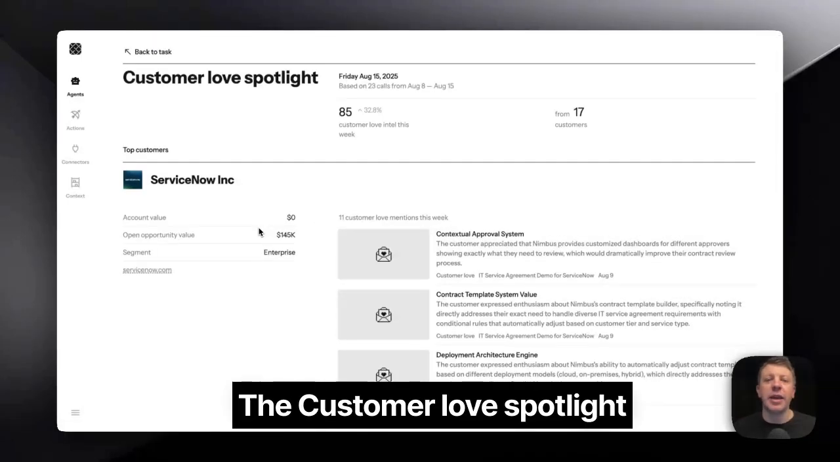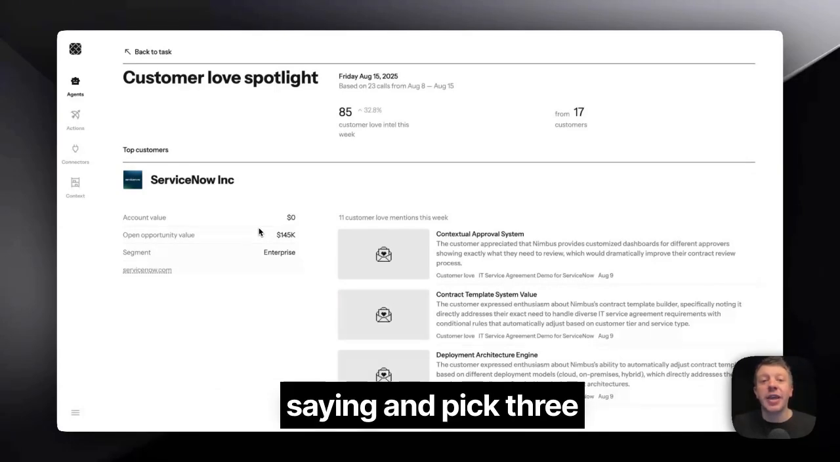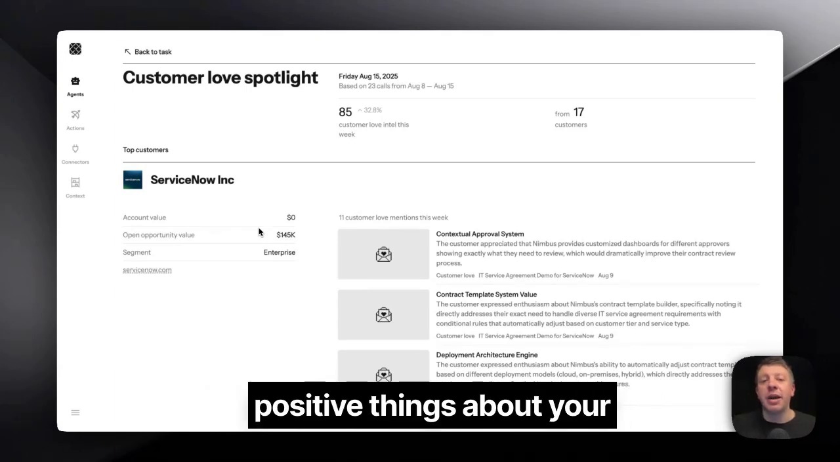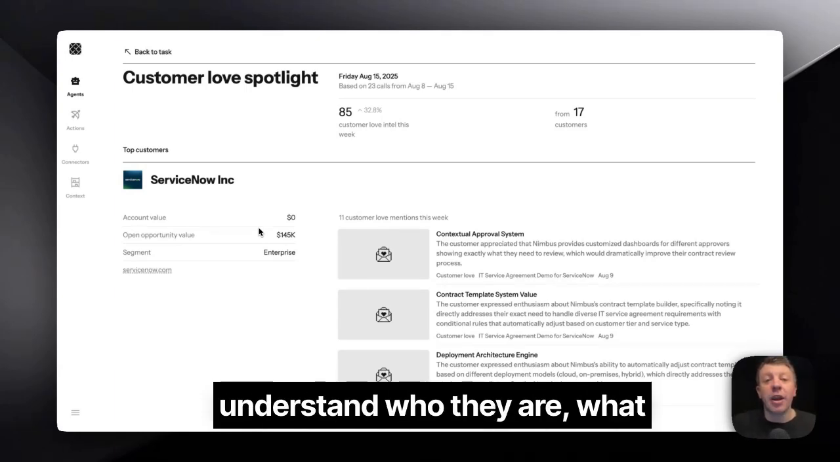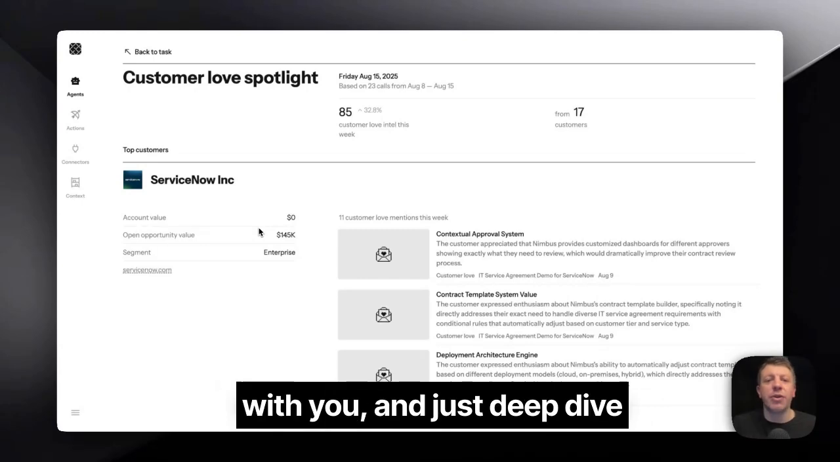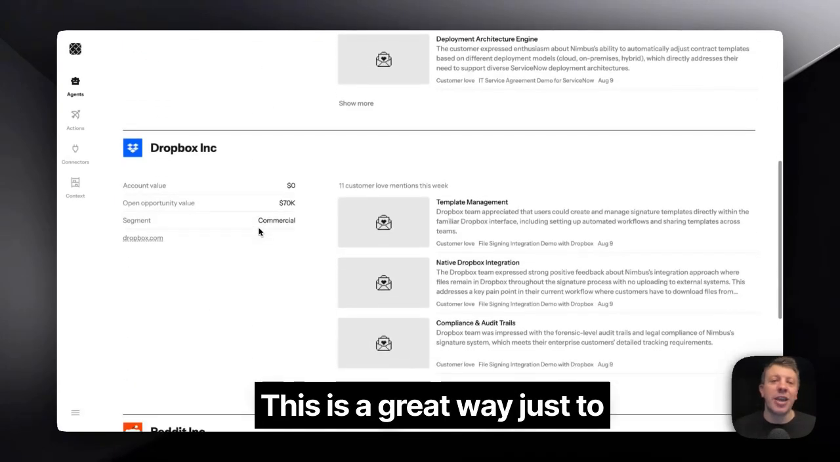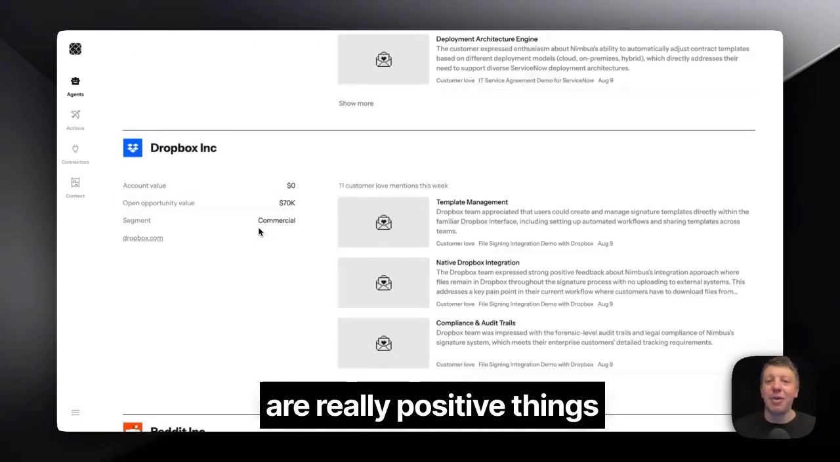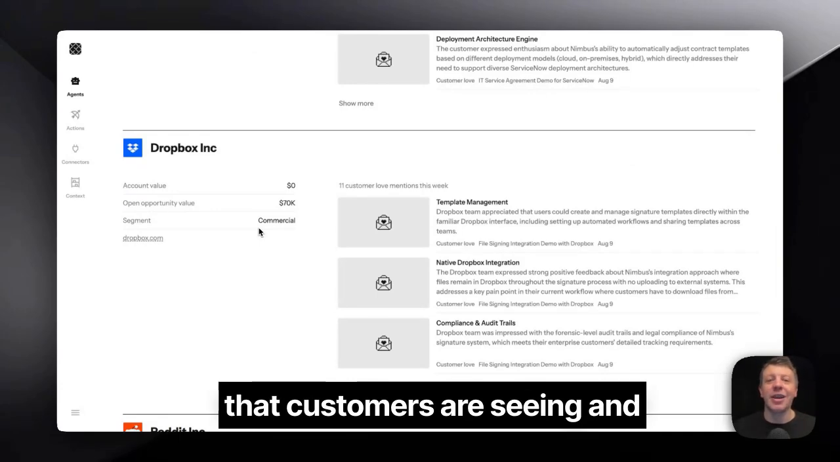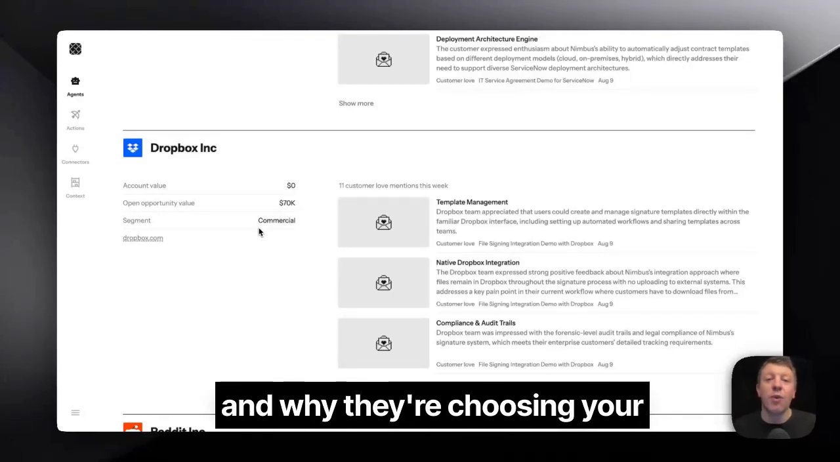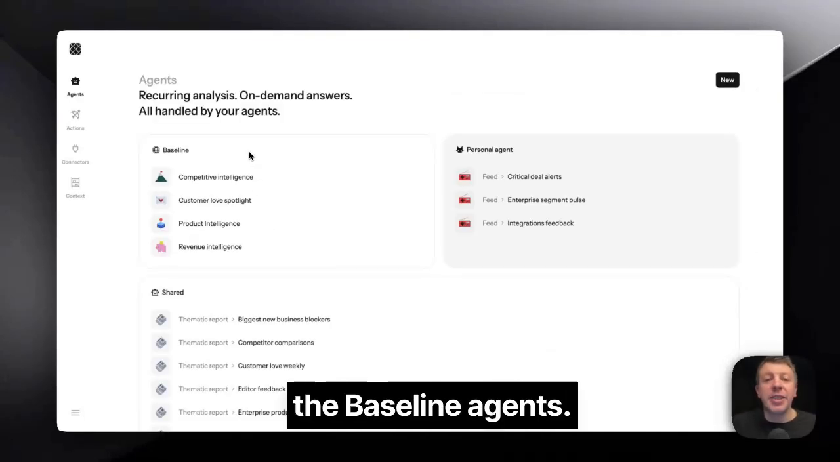The customer love spotlight will actually look at all the positive things customers are saying and pick 3 representative customers each week that have said a lot of positive things about your product, allow you to understand who they are, what stage they're in as a customer with you, and just deep dive into some of the specific things that they've said. This is a great way just to remind your team that there are really positive things that customers are seeing and understand why you're winning, and just keep a pulse on who these actual customers are and why they're choosing your product. So those are the baseline agents.